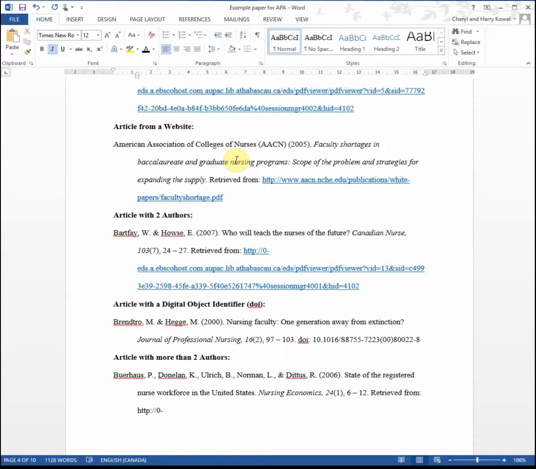Then the title of this article that I read is capitalized. And again, the first word of this title is capitalized. The rest of the words are not until we get to the colon. And now the colon kind of breaks this into two separate sentences. So the first word of the second sentence will also be capitalized. The title is followed by a period and then retrieved from and your URL.